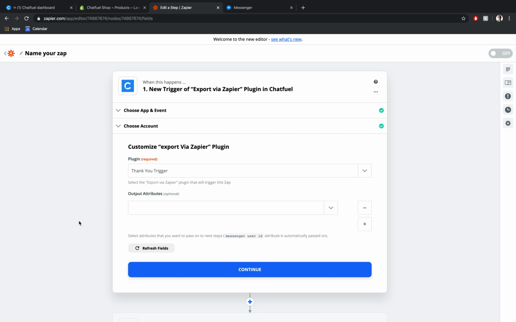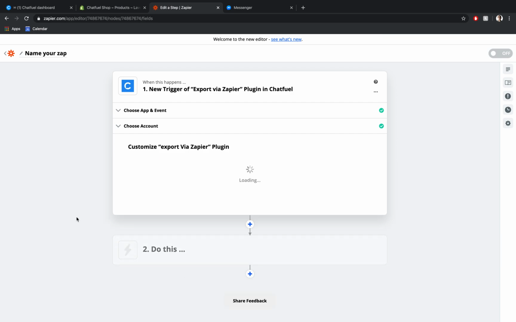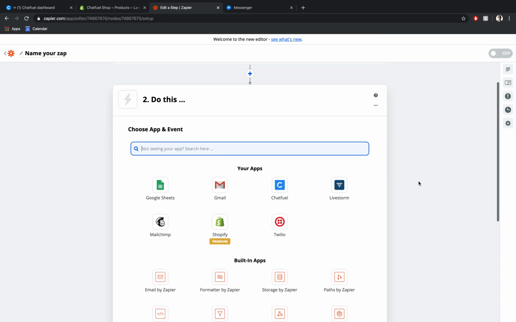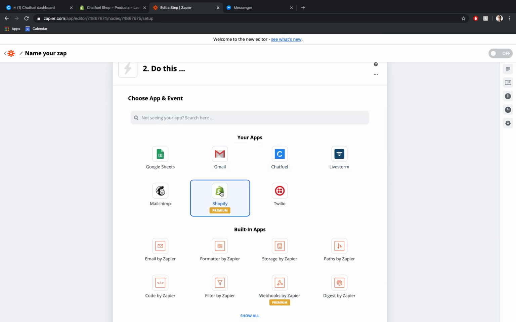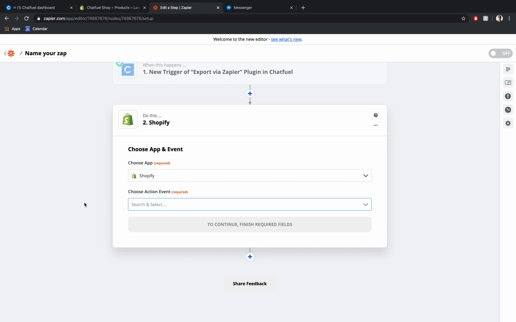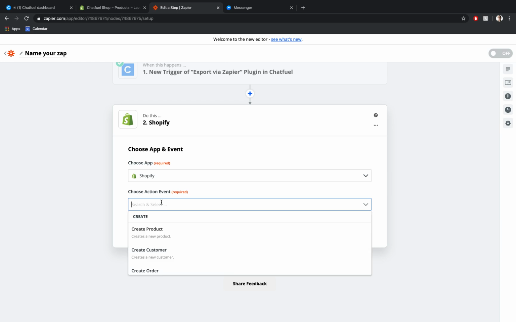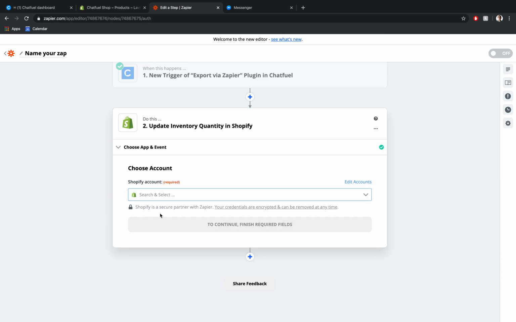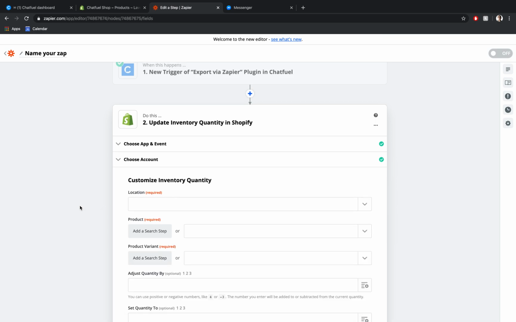Okay, so we're all set here. We don't need to export any output attributes, so I'll click continue. And we're going to skip this test for the time being. Now we can choose Shopify. So the order is placed and then we update it and send that information to Shopify. For the action event here, we will choose update inventory quantity, continue. I'll choose my Shopify account, which I've previously connected here, continue.